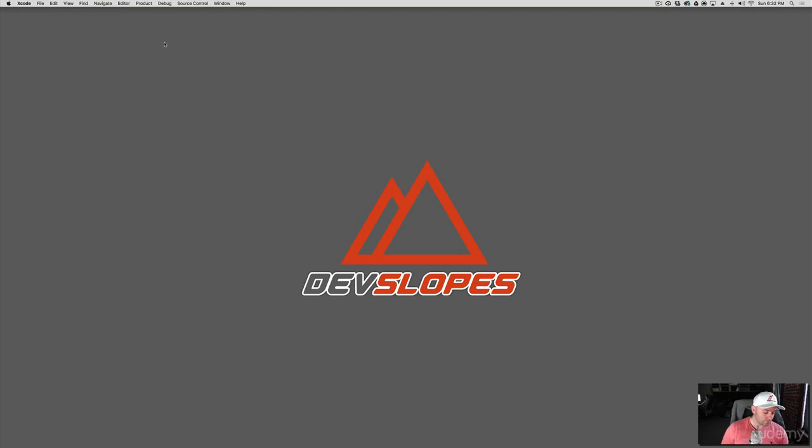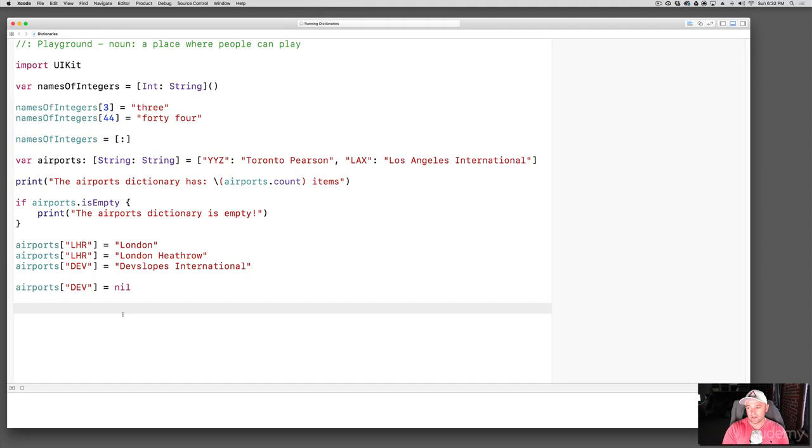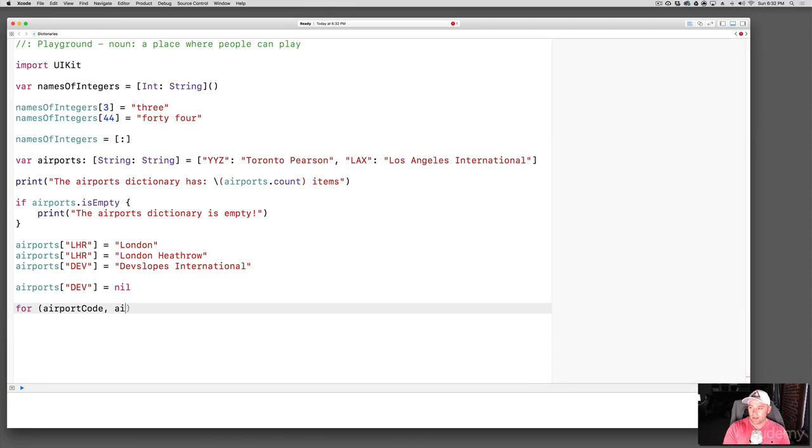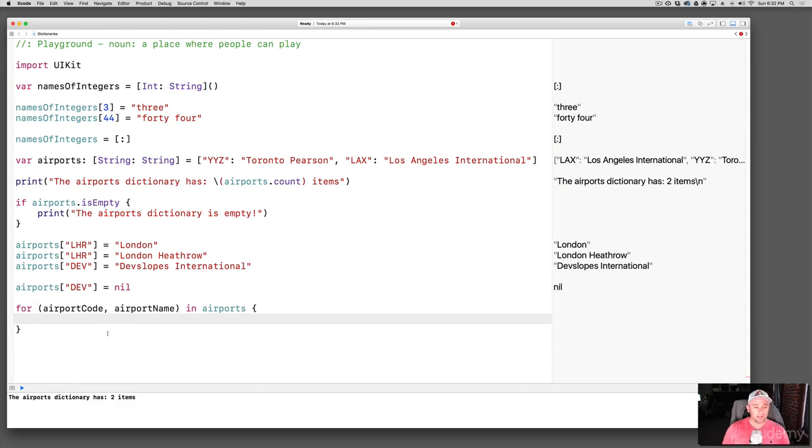So, okay, let's do that here. For each airport code, an airport name in airports. Okay, so what we're doing here is a for in loop. Okay, and the for in loop in this case, in a dictionary, it's giving us what's called a tuple. Okay, a tuple is a data type or a data construct that has one or more elements in it. Okay, so it's returning us a tuple.